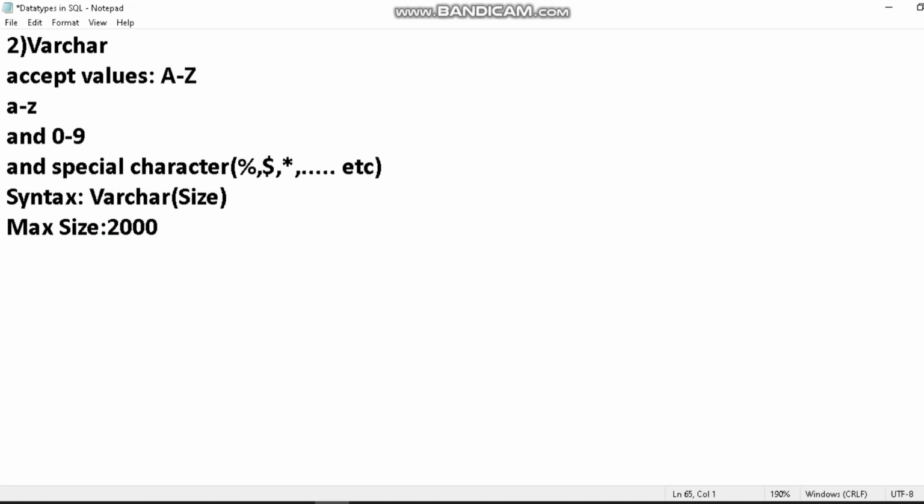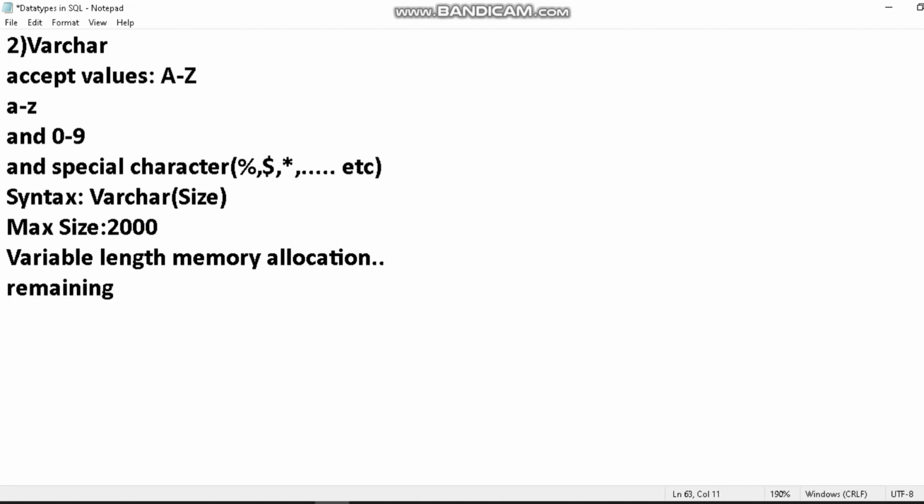There is no wastage of memory in varchar. As I have told earlier, char data type has the drawback of wastage of memory. But what happens in varchar data type is, if I have allocated 10 memory blocks and I have used only 7 memory blocks, 3 blocks will be unused, right?